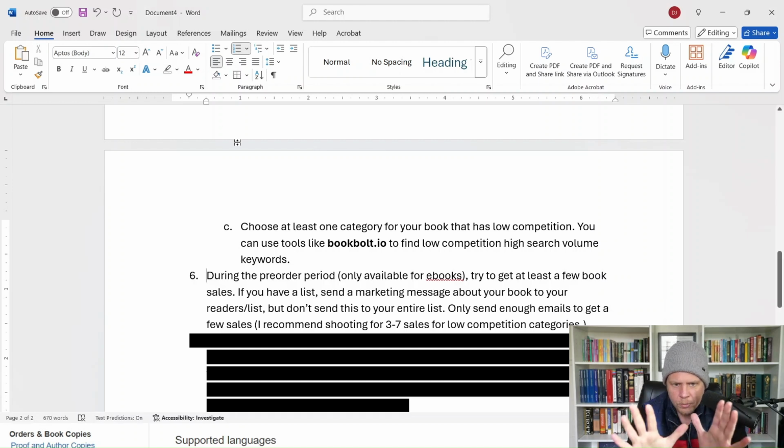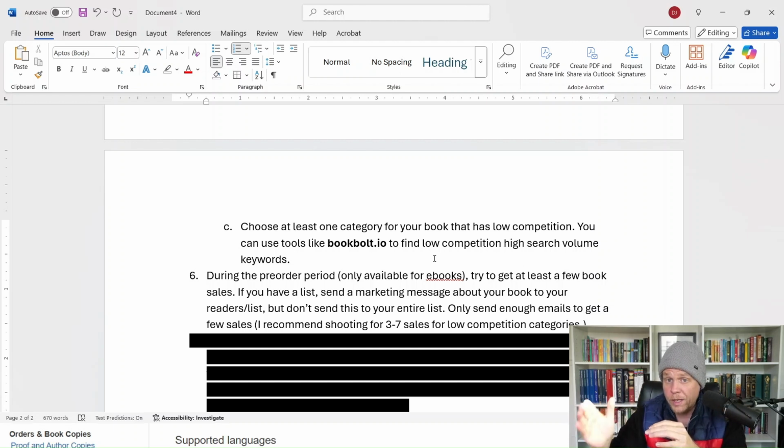Now, assuming that you can take advantage of the pre-order period because you're creating an ebook, and I just talked about why you need an ebook to do that, I also recommend that you try to get at least a few book sales during that pre-order period. Now, you don't need 1 million book sales. If you've chosen at least one category that has low competition, meaning the top selling books in that category aren't selling a lot of books, and you know that by looking at the bestseller rank, then it's going to be easy for you to publish a book and have it become a #1 new release in that low competition category.